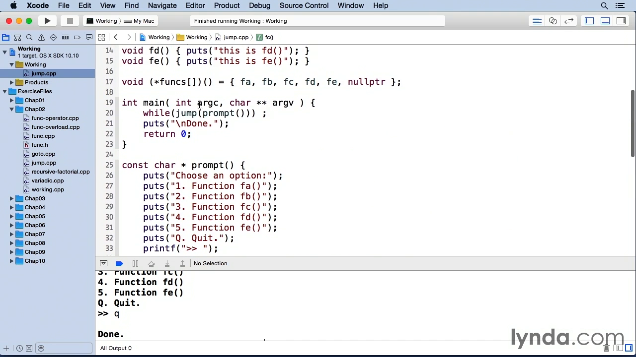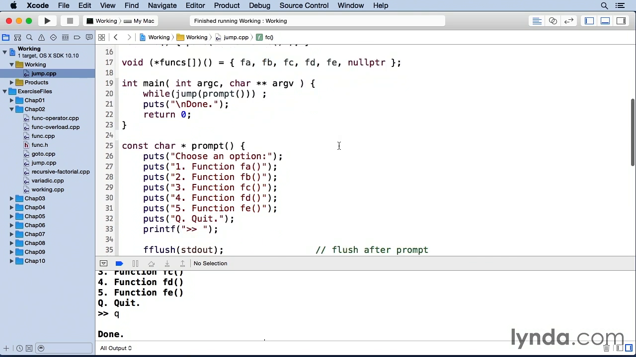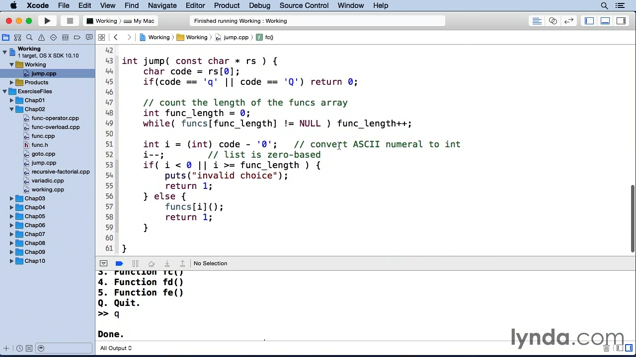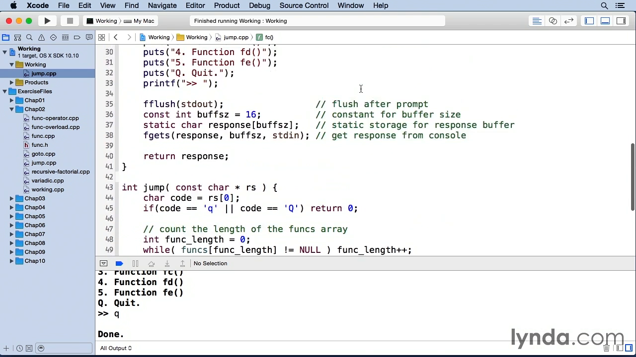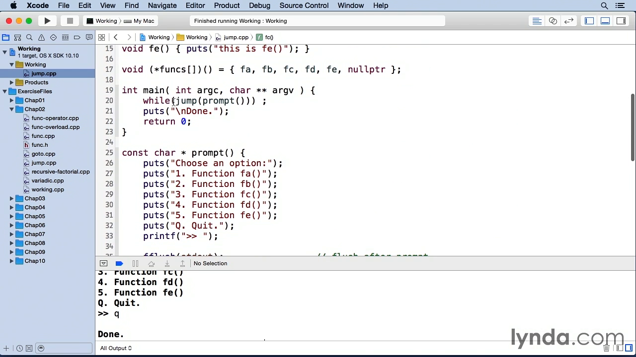And so up here in main, you'll notice that prompt returns a constant character pointer, and jump gets called with the response from prompt. So jump down here, it takes that string and it gets the first character from the string. So you remember in our chapter on arrays and strings, first element of the character array is the first character of the string. And that's all we're really concerned with here is the first character. When I'm running it, I can type a bunch of characters. It's just going to look at the first one. And if it's a queue, then it returns 0. And you notice up here, we call this with a while loop. So when the while sees a 0, it sees that as false and it ends the loop.